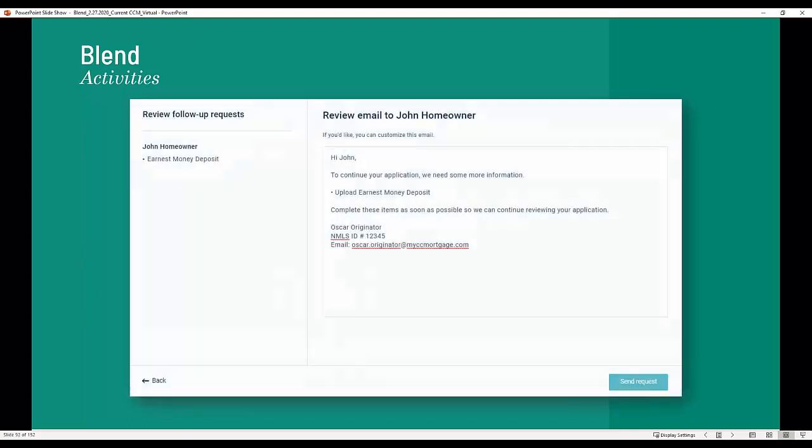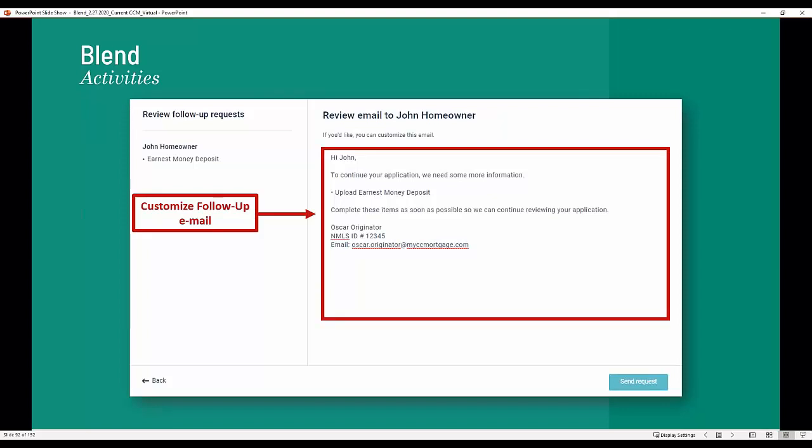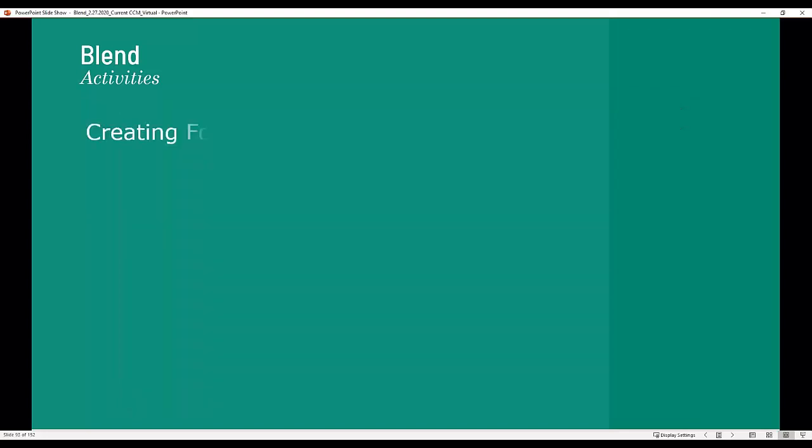And then we're going to hit Review Request. And we're going to see our generic email that goes to the borrower. Can we edit this email? You bet we can. And then we can hit Send Request, and we'll see a copy of this email where? In the COM screen.